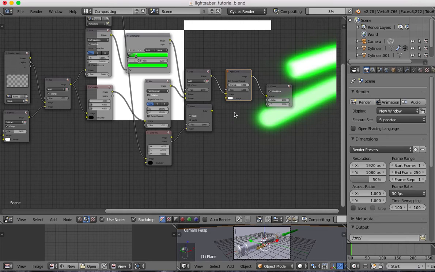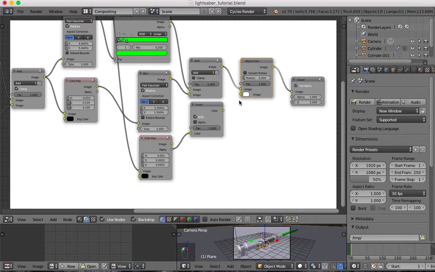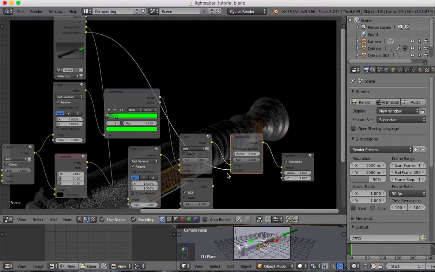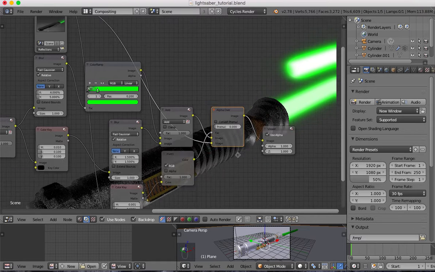The 100%, no mix factor anymore. So our alpha over is going to take this in the top, going to take our glossy indirect reflection in the bottom, and since we know that white chooses this, and black is everything else, we're going to plug that in. There's our reflection. Bob's your uncle.